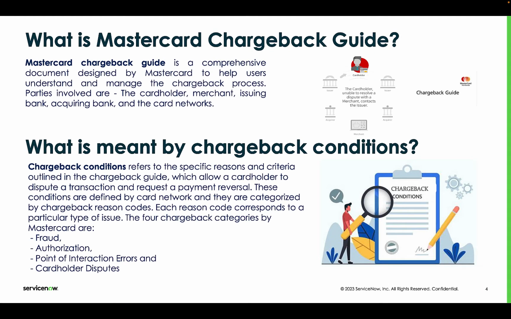As a part of our Xanadu release, we've broadened our network rules content to cover Mastercard. As a refresher, each credit card network has their own set of questionnaires for cardholders, reason codes to categorize types of disputes, which then determine chargeback eligibility per that network.